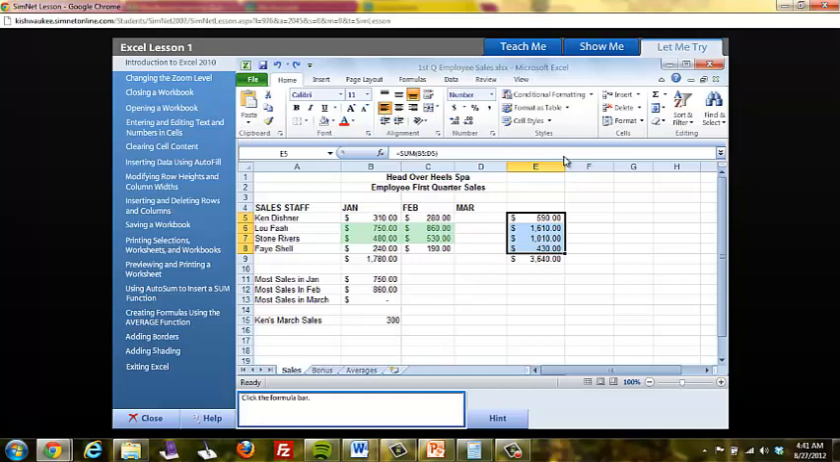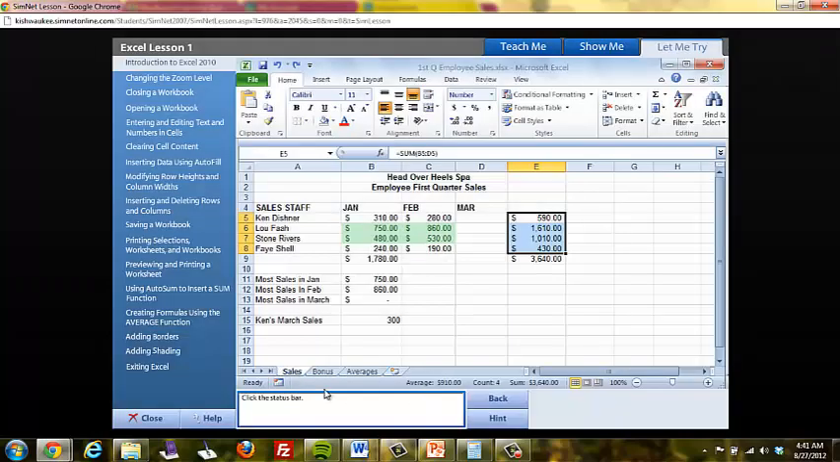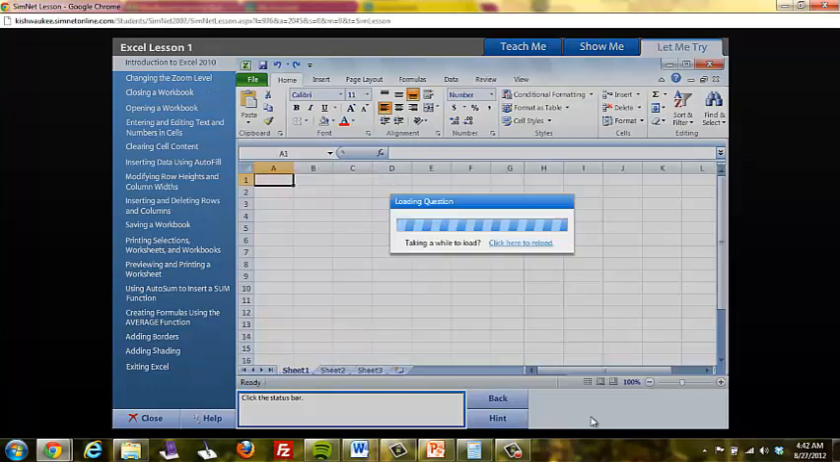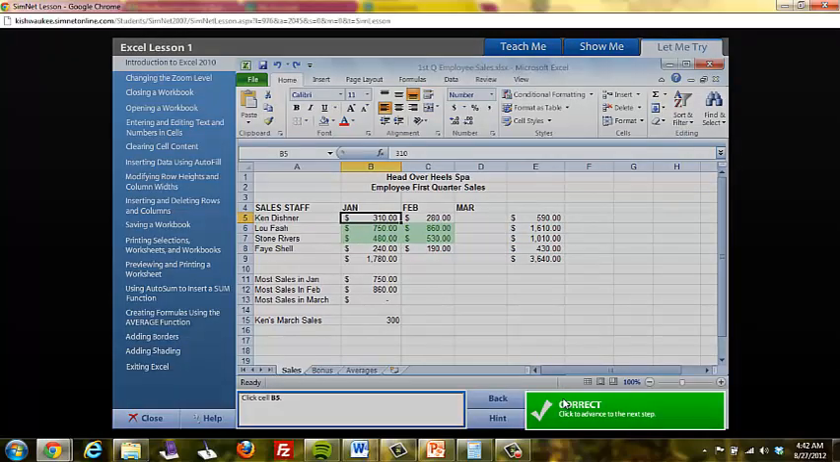So what you do is it says right down here in this area, click the formula bar. So the formula bar is right here. Now you notice it says correct. Click on the correct. And now it says click the status bar. So I'm going to click the status bar. It says correct. Okay, click cell B5. Here's B5. Correct.